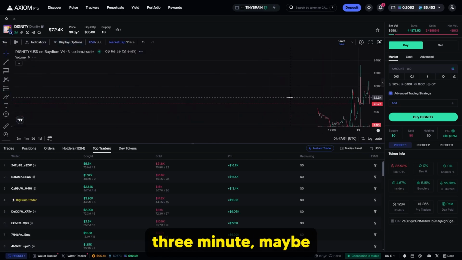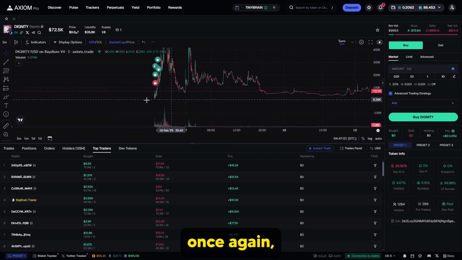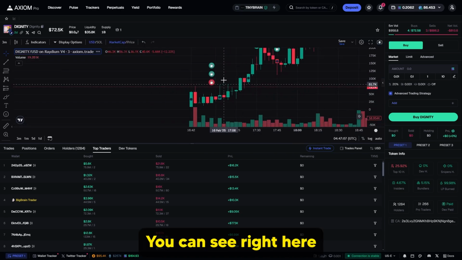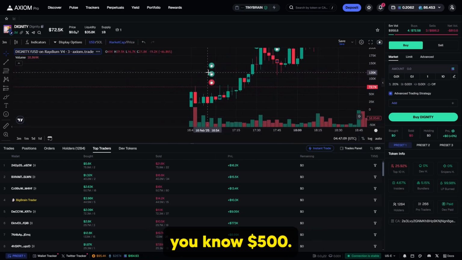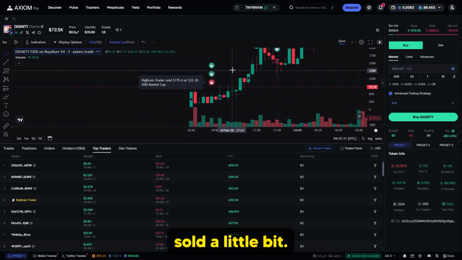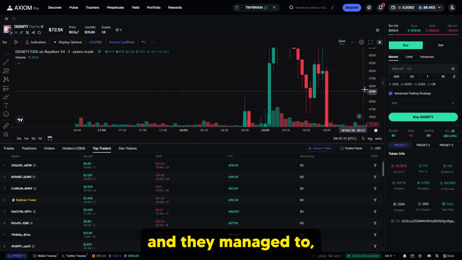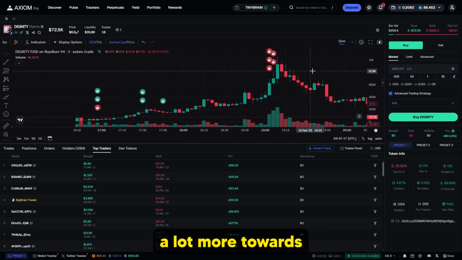So let's go to the 3-minute maybe. And we can see once again, this is something that they just aped in very early on. You can see right here, they decided to ape in with $500. They kind of sold a little bit. But of course, as the price went up, they managed to sell $900, and they managed to, I'm guessing, sell a lot more towards the top right here.